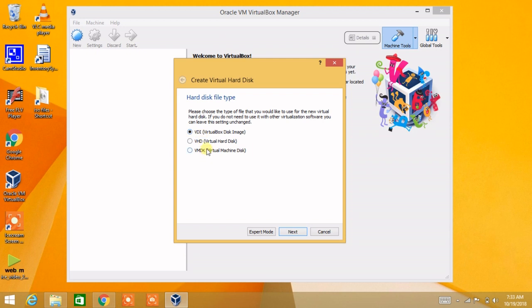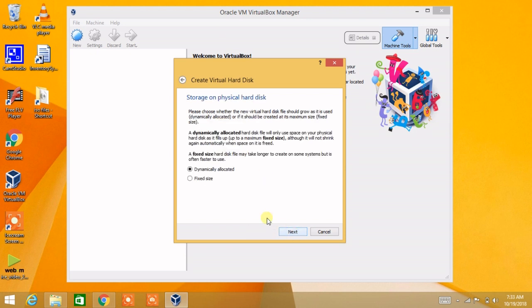Actually, it is recommended that if you don't want to share this virtual disk file with other virtual machine software like Virtual PC or some other hypervisor, then you create a VirtualBox disk image, a VDI file. I'm selecting VDI. Click next. Okay, dynamically allocated is better. Okay, you can read the text.